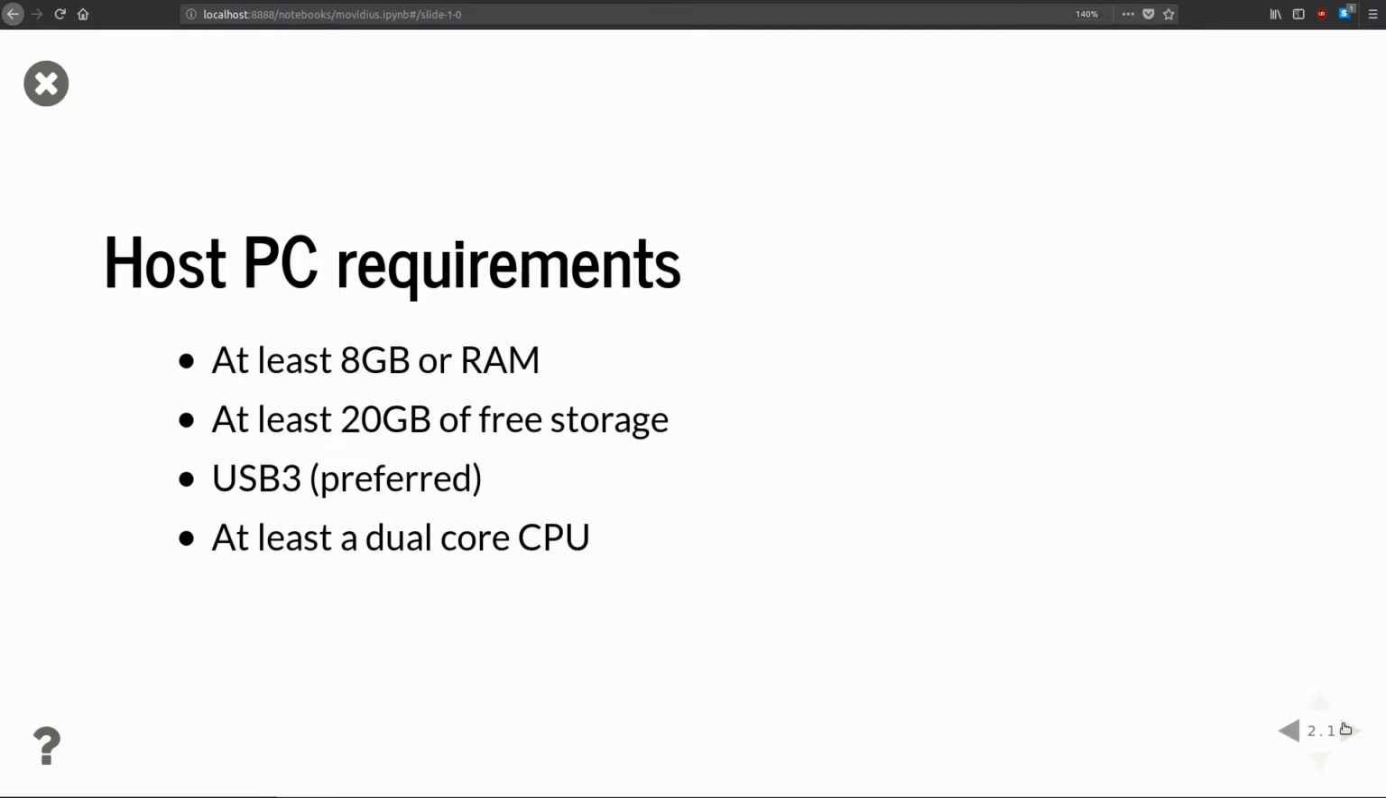The more the better, but 20 should be plenty. Your PC should have USB 3 because that's what the compute stick uses. And you need at least a dual core CPU. You can't run virtualization without more than one core. And the more cores, the better.